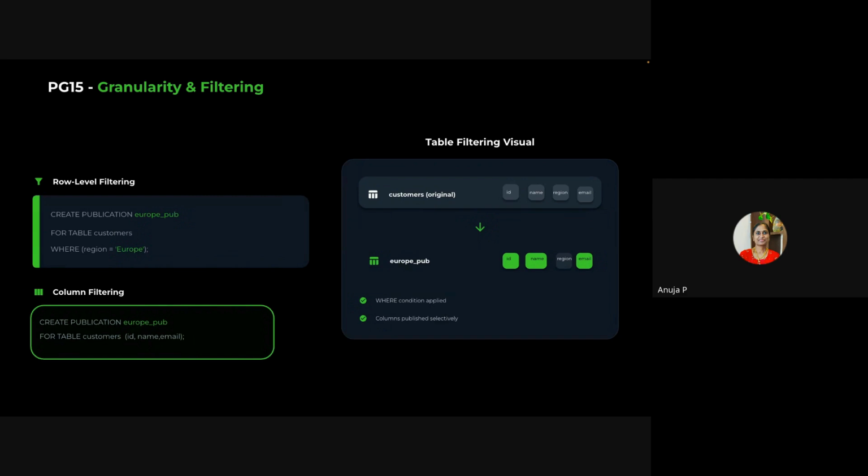And consider I have 4 columns: ID, name, email, password. My password is very confidential. I don't want that to get streamed. I want only these 3 fields to be streamed. Yes, I can do it through column filtering. I can just mention the column names that I want streamed when I create the publication. So through a WHERE condition, row level filtering is done, and by specifying the columns needed, column filtering is done.